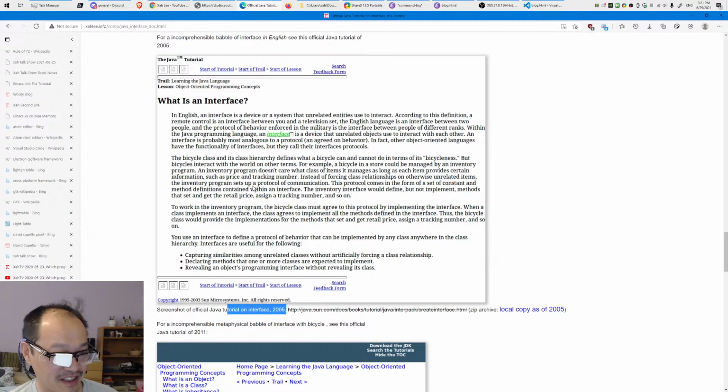It's a device or a system. Okay, an interface is a device or a system that unrelated entities use to interact. So in the universe, there are entities, and there are unrelated entities. And these entities want to interact, and so they use a thing called an interface that is a device or a system.